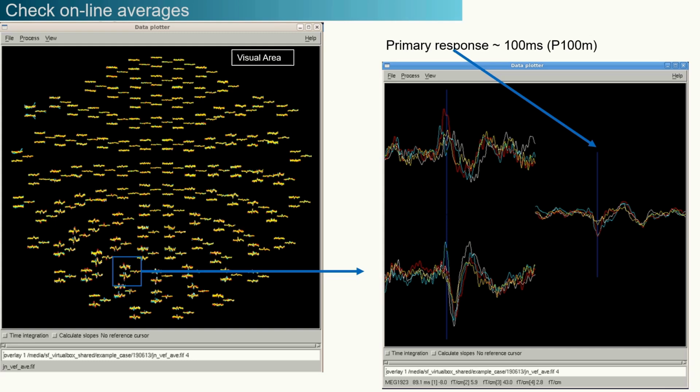If CHPI or internal active shielding is used or other artifacts are present, it may be necessary to adjust the filter and scales to visualize the response. A low-pass filter of 45 Hz and MEG scales of -100 to 100 femtoteslas per centimeter may be used for visualization.